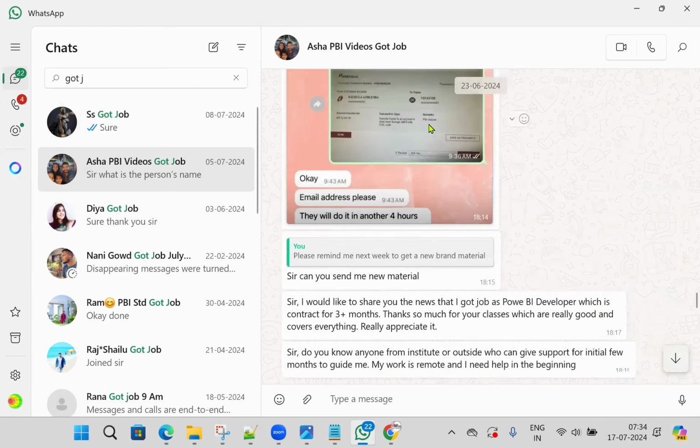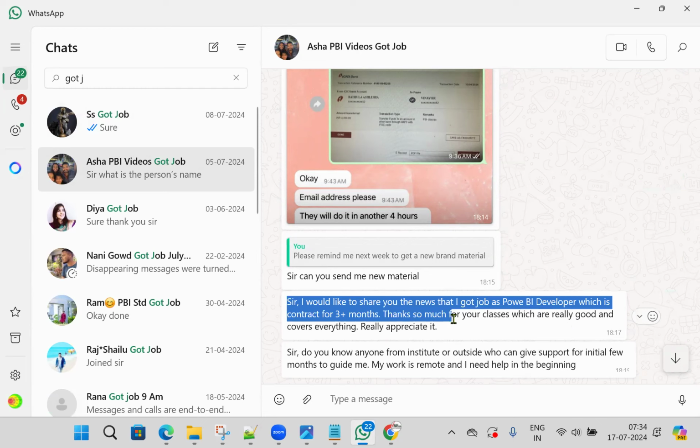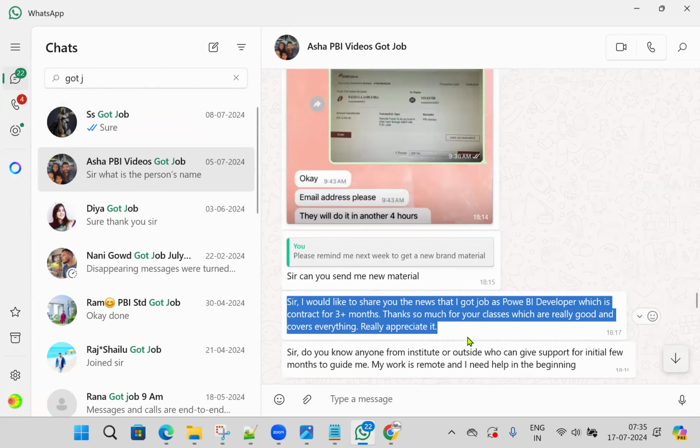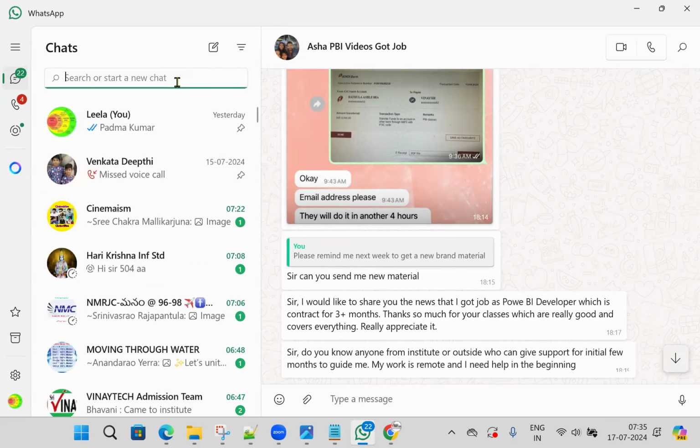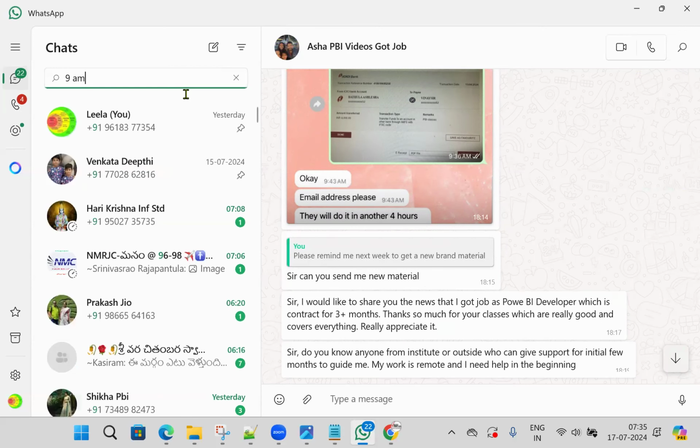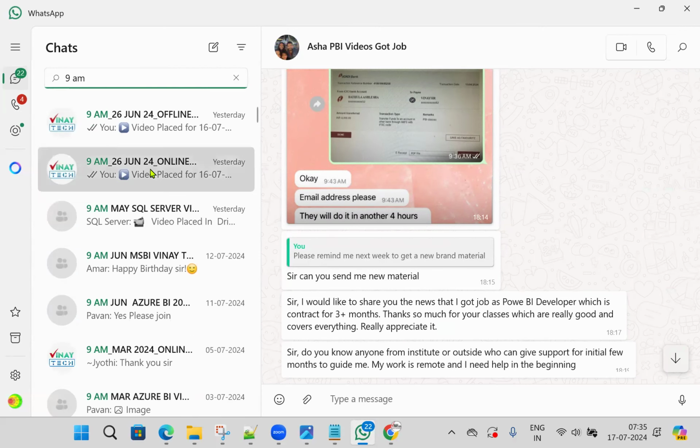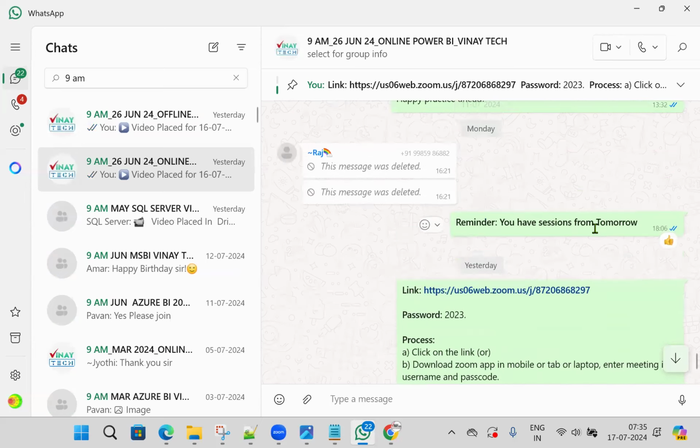See guys, this girl, recently, on the 23rd: Sir, I would like to share the news that I got a job as a Power BI developer, which is a contract for 3 months. Thank you so much for your classes, which are already really good and cover everything. Really appreciate it. Students give feedback once they get a job. And when I was going with the 9 o'clock batch, which was completed recently, you can see the feedback also from the students.